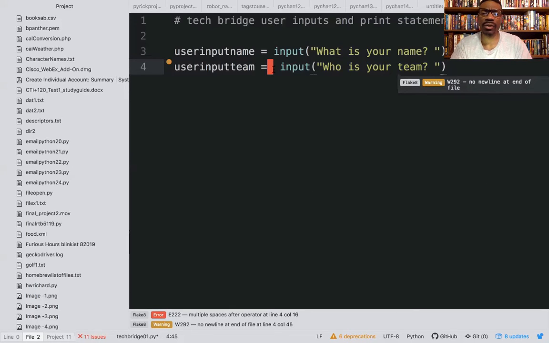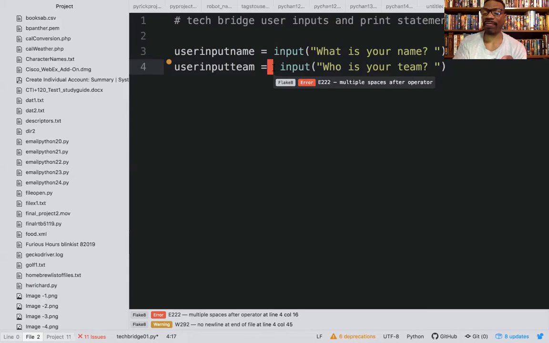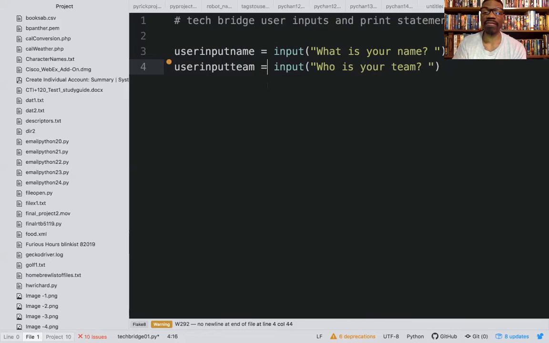And it's also telling me that there's a dot here on this line that's on number 4, and it's telling me that there's a problem. And so I have 2 spaces as opposed to 1 after the equal sign. So let's go ahead and fix that.